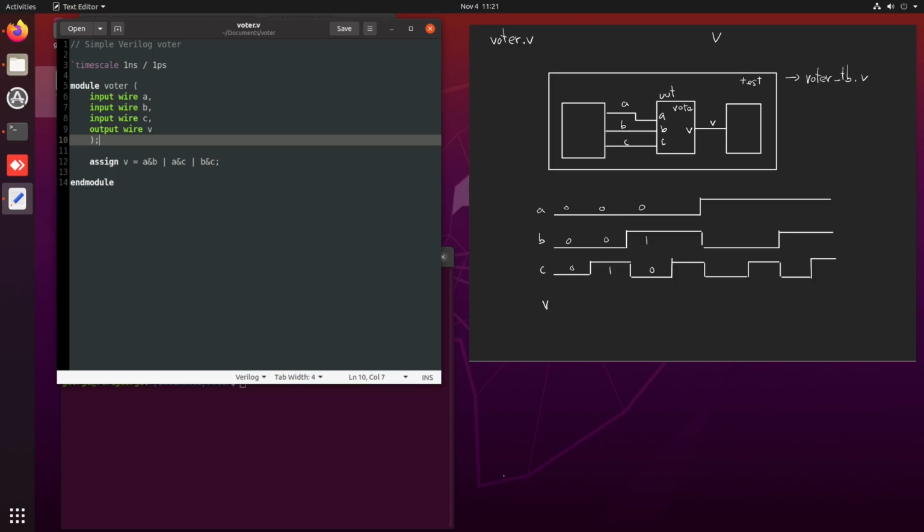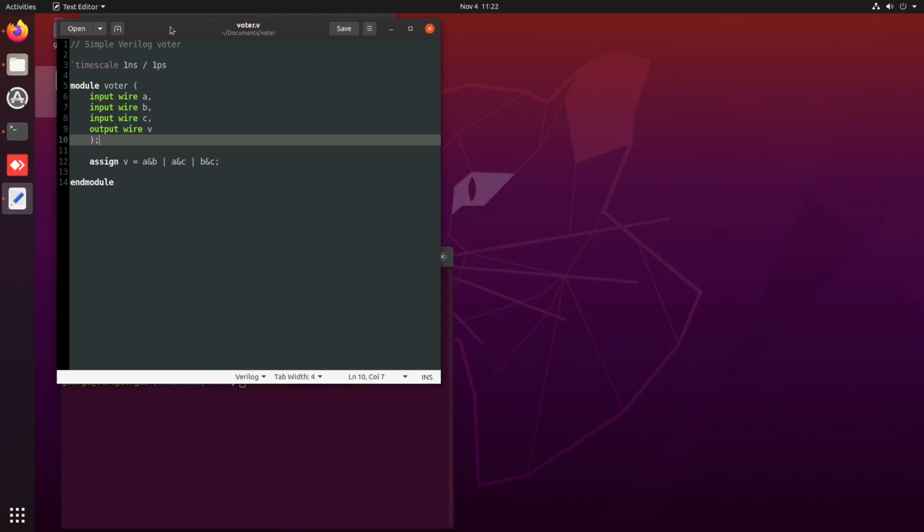Then we can tell the simulator to save the value of V and check what happens. What I expect is that V will be equal to 0 all the time except when 2 or more inputs are equal to 1. So I expect to see something like this, and then something like this. Whenever 2 or more inputs are 1, I'll expect to see this one. I will make the simulator calculate this. Then let's encode it using Verilog.